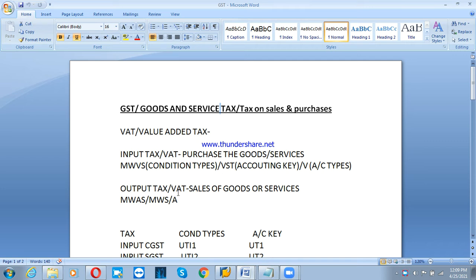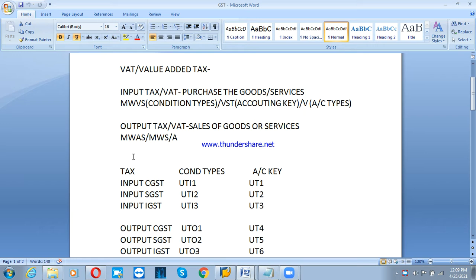goods and service taxes. So whenever we purchase any material, we need to pay input tax, and whenever we sell the goods to my customer, we need to collect the output tax from them, and we are going to pay the tax to our government. Okay, so in VAT, we had a different tax percentage for different states. So there was a standard maintained, but here everything is changed.